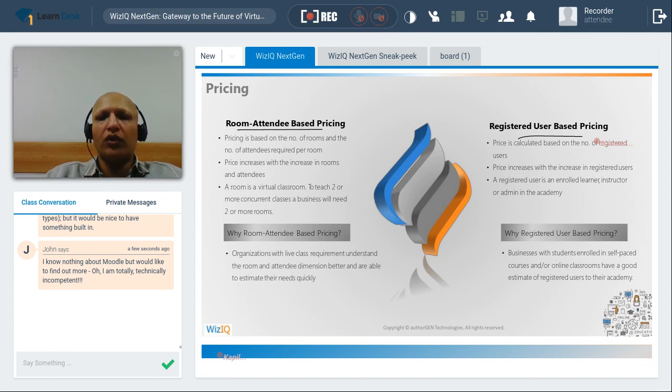So we've given both these options to the customers. You can choose either of the two pricing models. And I think this is great, because if you just want to use the virtual classroom with your Moodle, with WordPress, or with a learning management system that you already use, you can choose the room and attendee-based pricing. If you'd like to use the platform end-to-end without worrying about how many attendees you're going to get in one class, you can switch to registered user-based pricing.